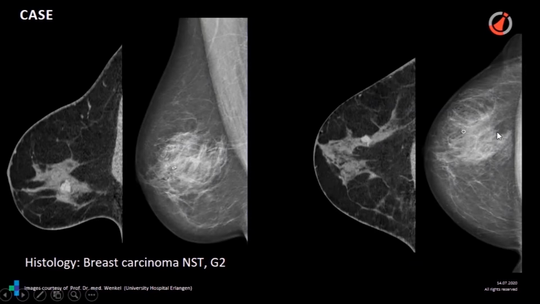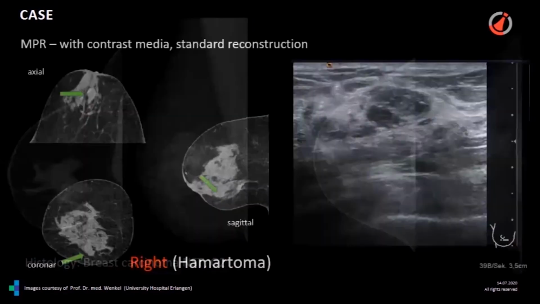On the other image, it's a CC image with a correlating mammography and the MAMA-CT slice. By the way, these images are from Professor Dr. Med Wenkel from Erlangen. Thanks to him for these great images and cases.